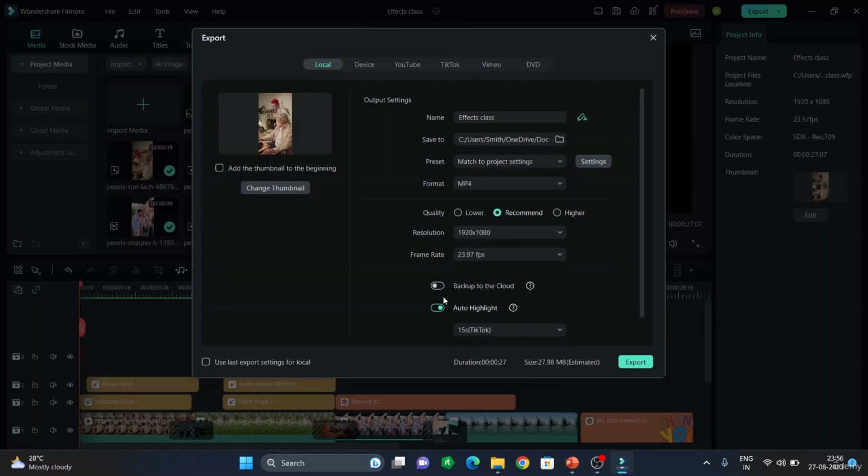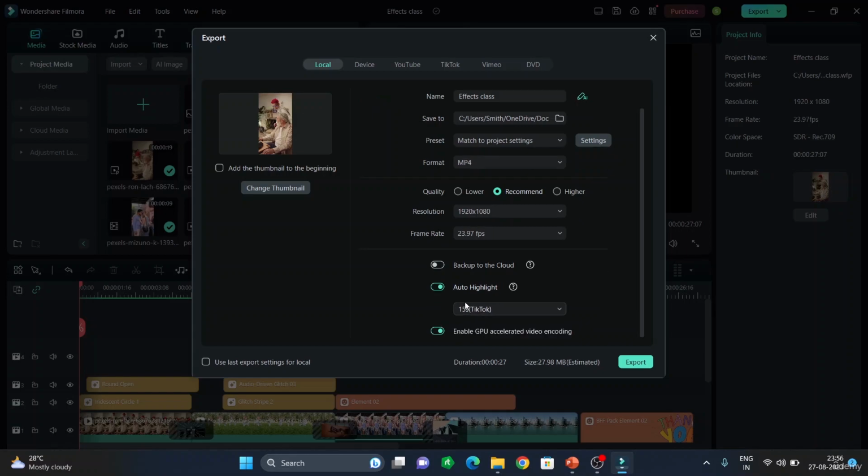Here, if I want to get any backup to my cloud account, if I just turn on this particular button, a backup file will be saved in my cloud account. Here they also have an auto highlight. You guys can see an auto highlight here. So if this is a 15 minutes TikTok or 60 seconds YouTube short, otherwise I can just customize this accordingly. So let me choose this one as auto.